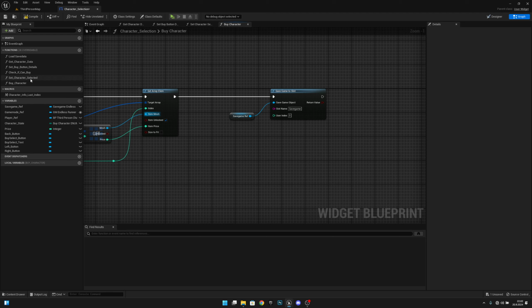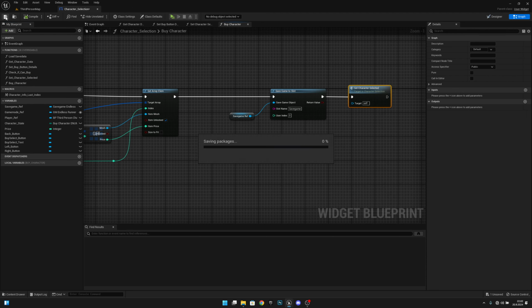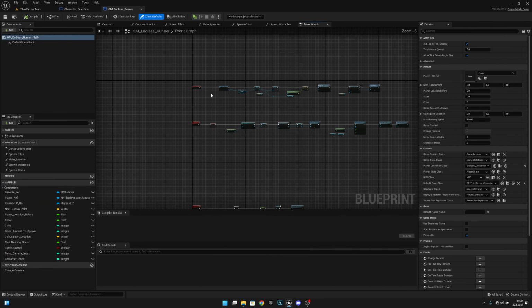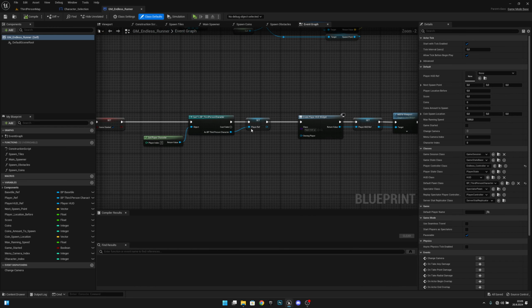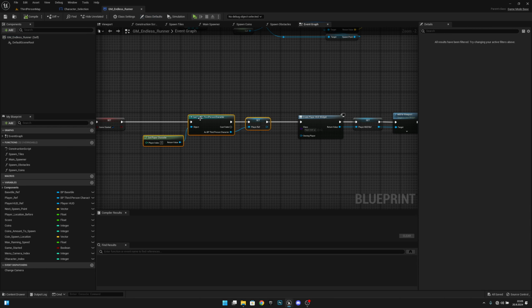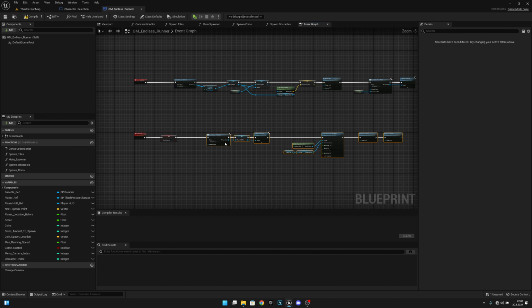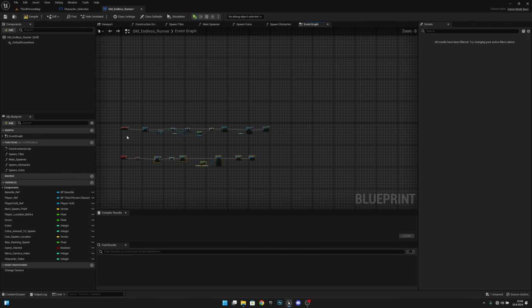Then we want to call the set character selected. Okay, compile, save, and yeah. Now we have to go to the game mode, GM Endless Runner. And here what we want to do, here on the begin play, or sorry, on the start game, we have this cast to the player third person character. Let's copy this and delete it. All this closer. We want to call or cast to the player here on the begin play, at the end of the begin play.